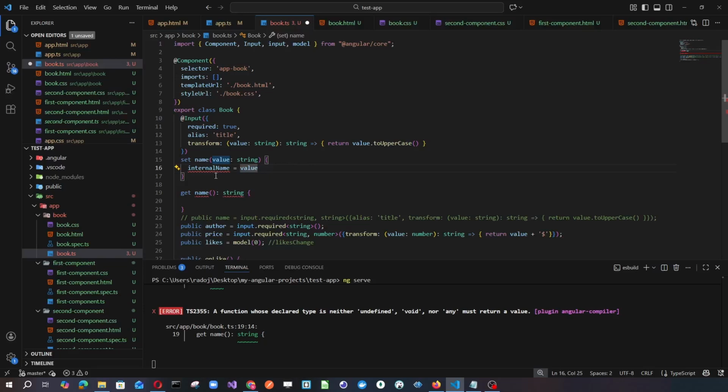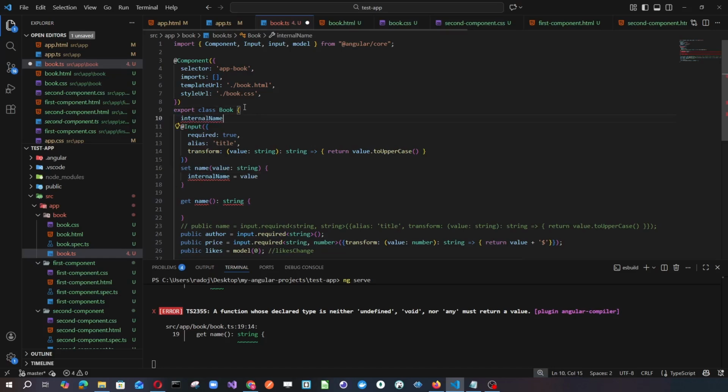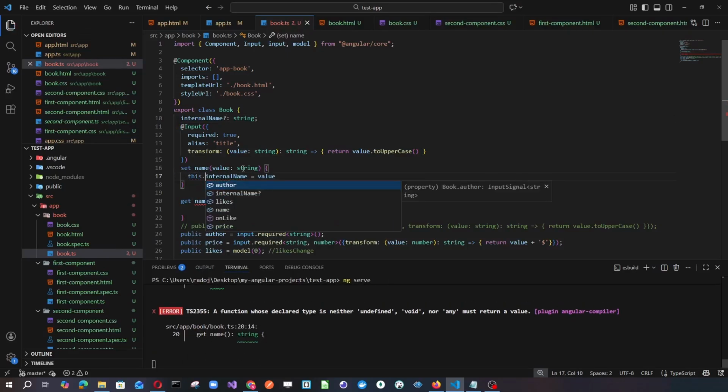Let's declare this property inside class here. It will be string. Okay. And compiler will throw this error each time when we have property without default value. And to fix this error, we will use this question mark here. And that means that this property can be undefined. Okay. We need to fix this here. Okay. And that's it for set name function.